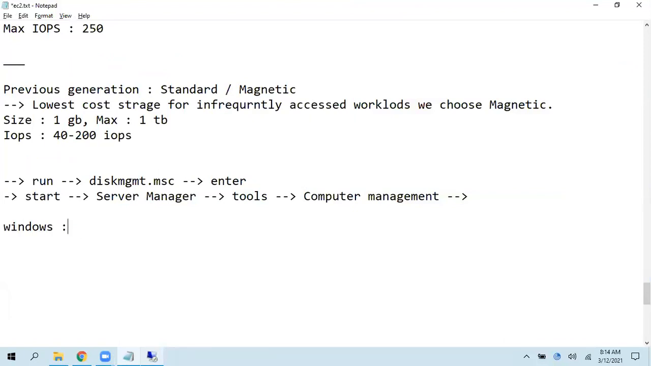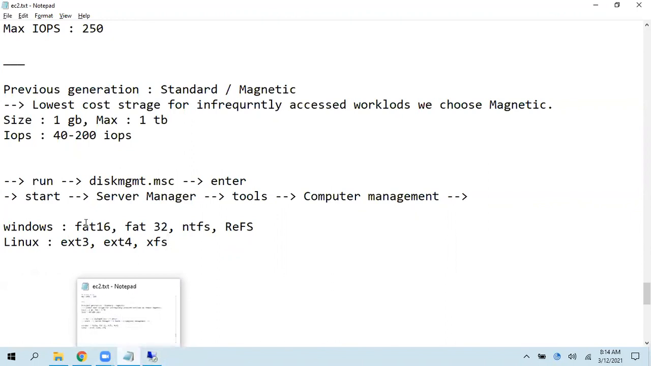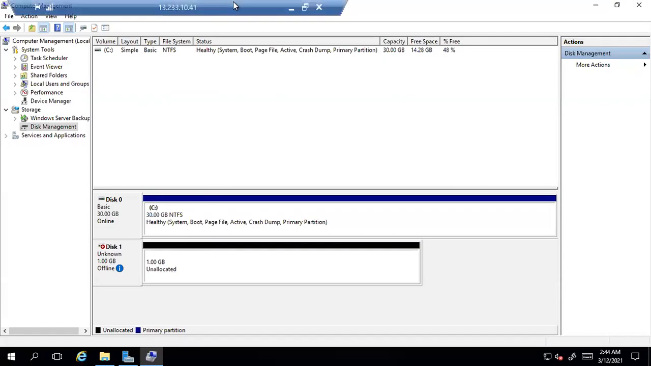If it is Windows, right, we are going to have FAT16, FAT32, NTFS, ReFS. These are the file systems we have. When coming to Linux, we have ext3, ext4, XFS, GrowFS. We have different file systems. FAT stands for File Allocation Table. NTFS stands for New Technology File System. ReFS is also a file system. So we need to choose one of the file systems.